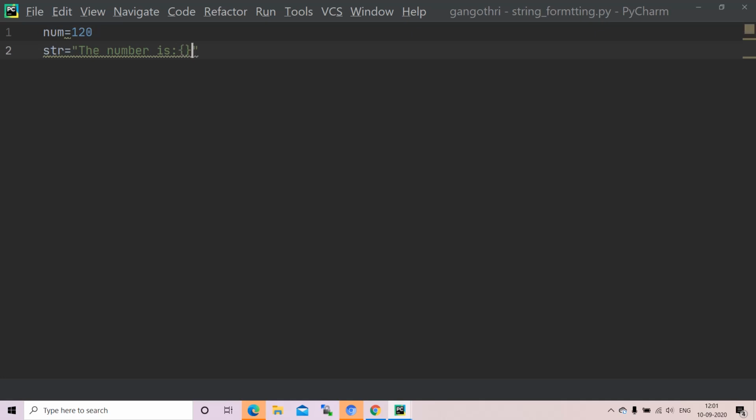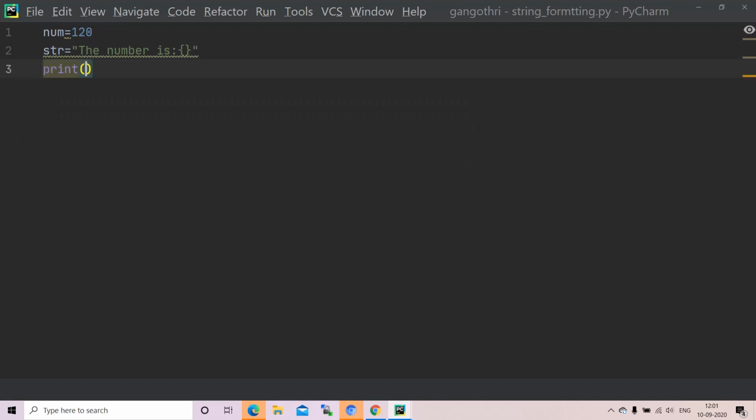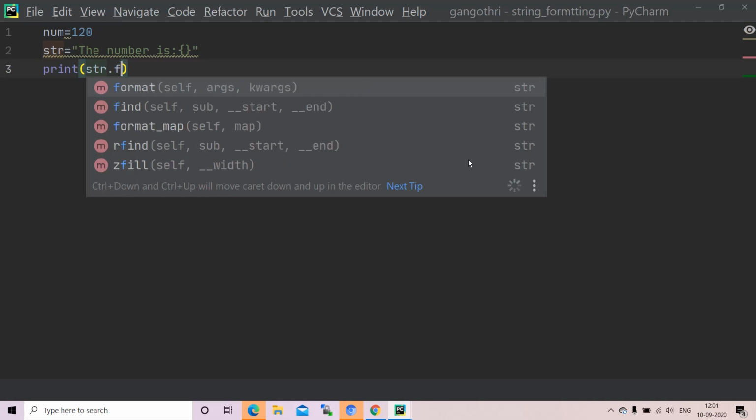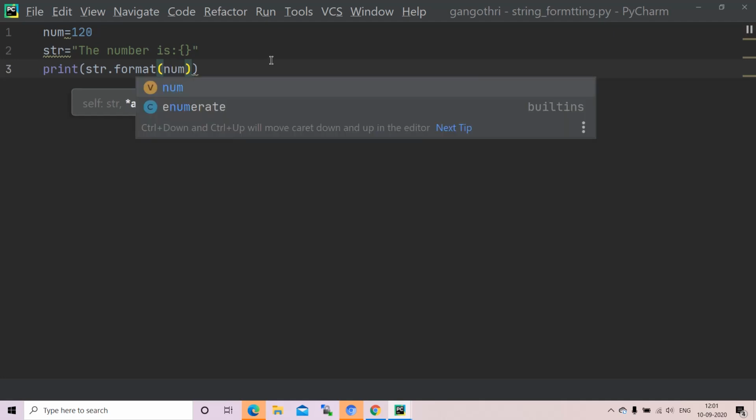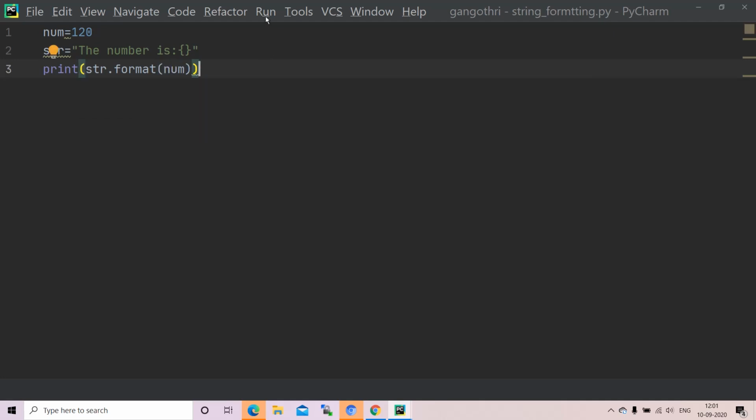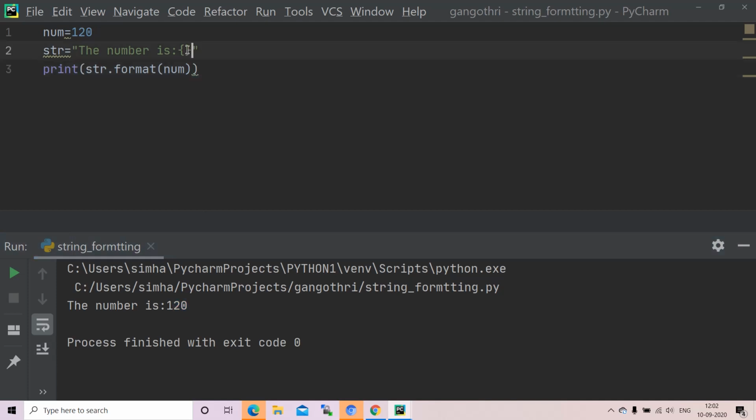I'll use the placeholders and I'll format with the str.format method, and I want the variable num, right? So I'll place num here. According to my assumption, the num has to be placed in the place of the placeholders. Let us see if that happens or not. Yeah, we got the number is 120, where our variable num is placed in the place of the placeholders.